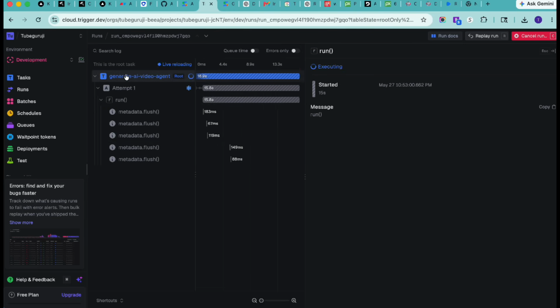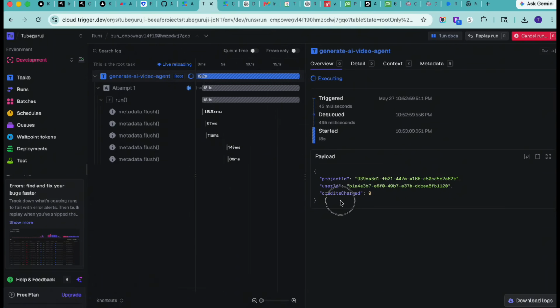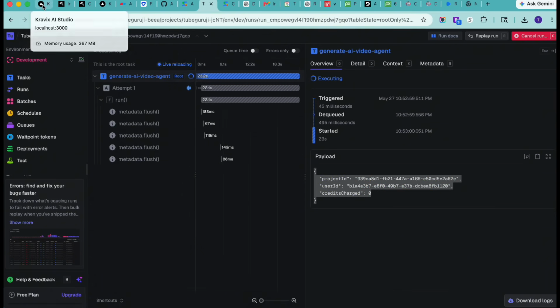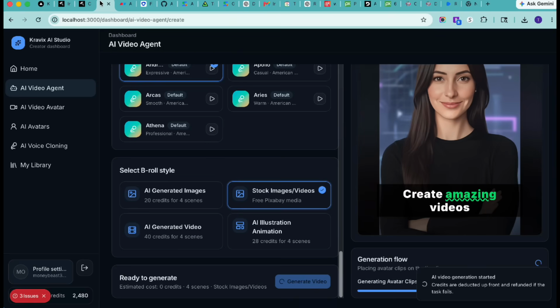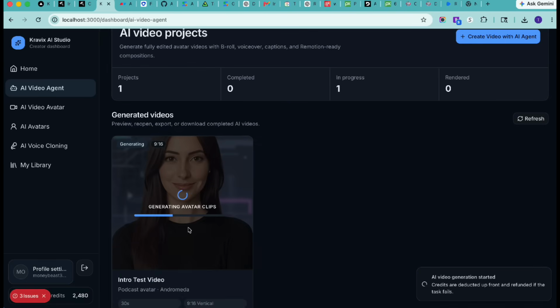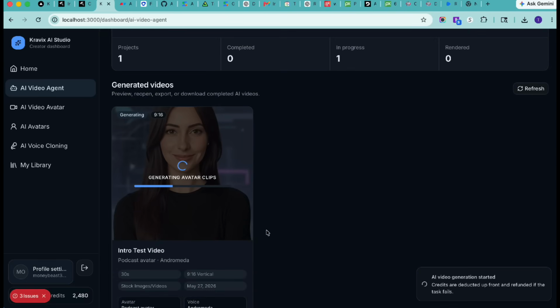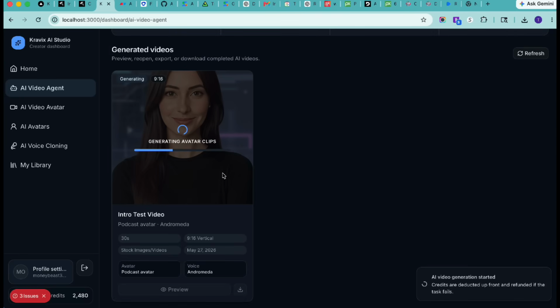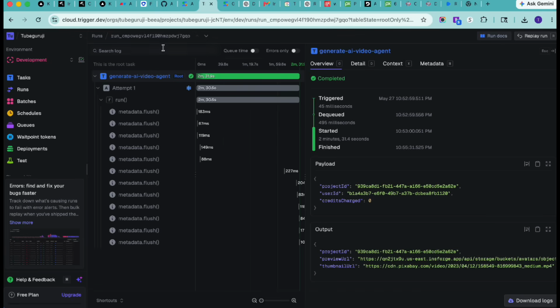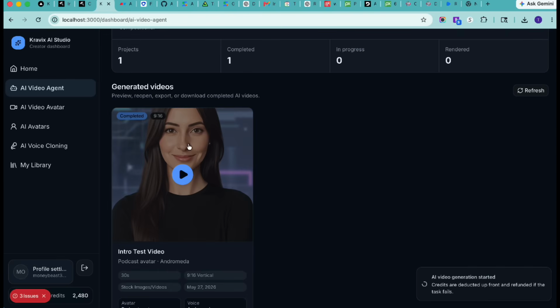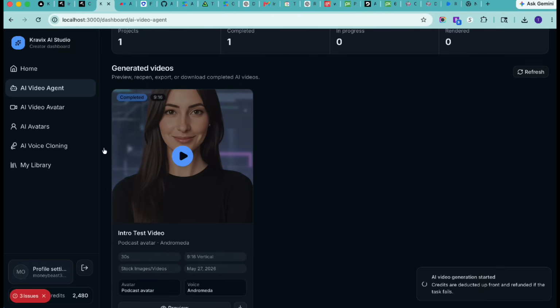Inside the task, we will see the payload which we sent. All the details we will find, and once it is finished, so let me go over here, you will see that it completed. Also, if I go to this AI video agent, because you can go back since it's running in the background, you will see the live preview of the progress. Currently it's still generating, so we'll wait, and if you see, it's completed. So let's go back, and here you will see it's completed as well.